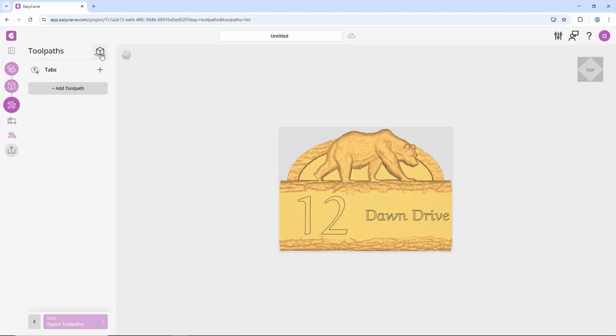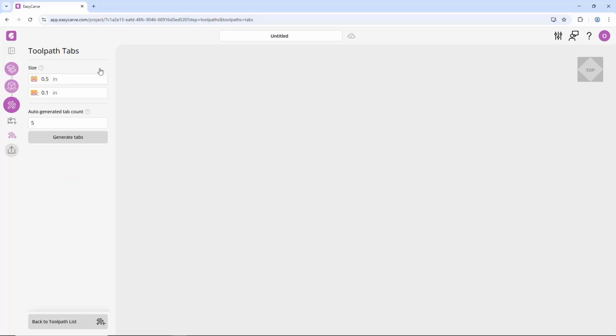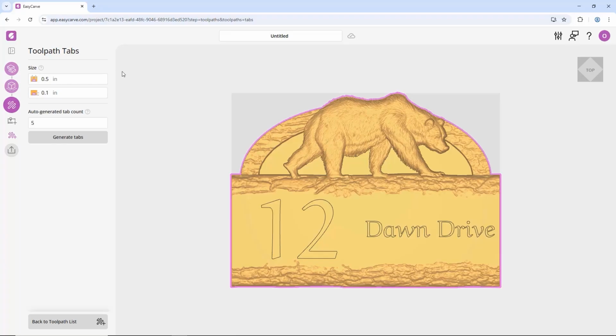And we can click off this option, and then the next option we see is the tabs. This will allow us to add tabs to the project if we want to use these to help keep the material in place when cutting this on our machine. To add tabs, you would just need to select the plus option here. And here we can set the size of the tabs, so how wide and how high we want the tabs. If we want to change this, we just need to click into the box and type in the new value we want to use.